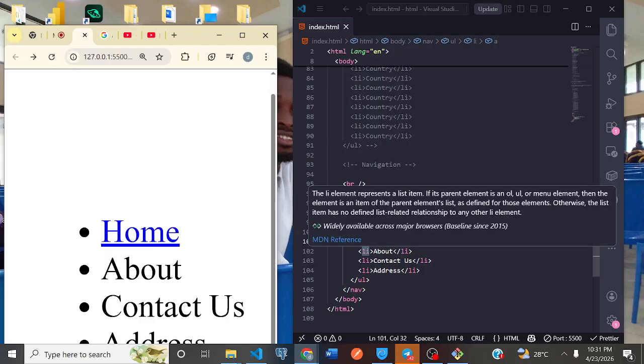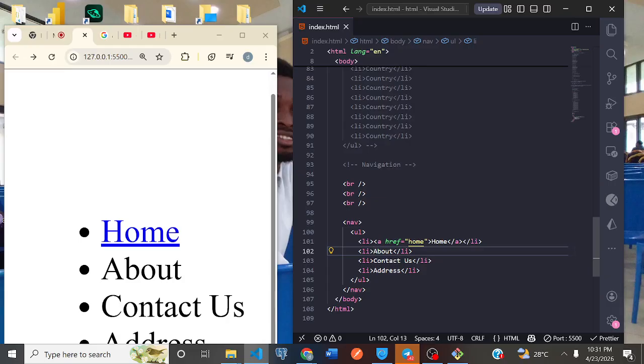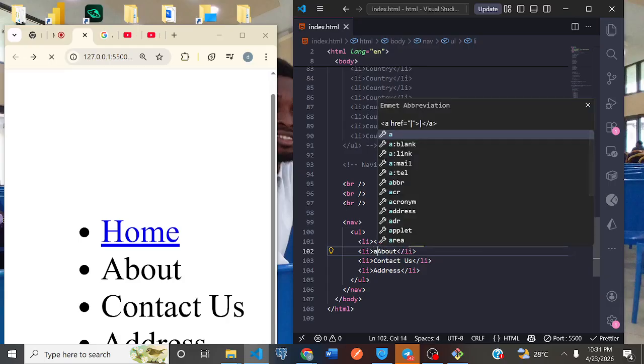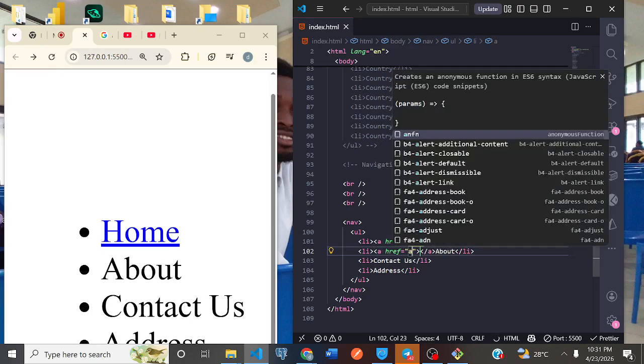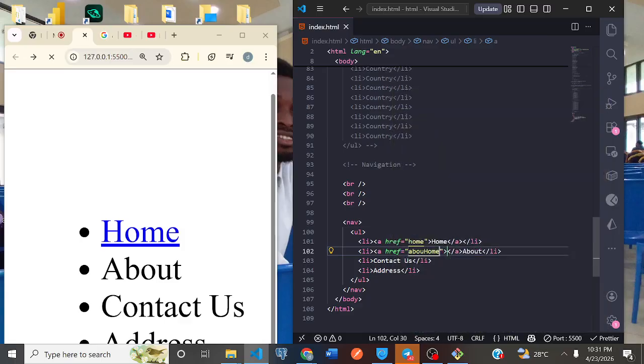So if I want this one also to work, I'll come to this "about", press anchor tag A, and press where I want it to go to. Small letter "about". This one must also be small letter. Then copy this one out like this, cut it out and put it in the first greater than, the less than. You change now.